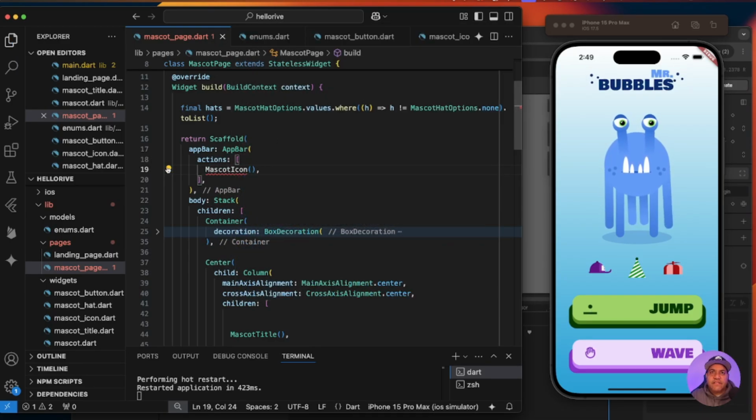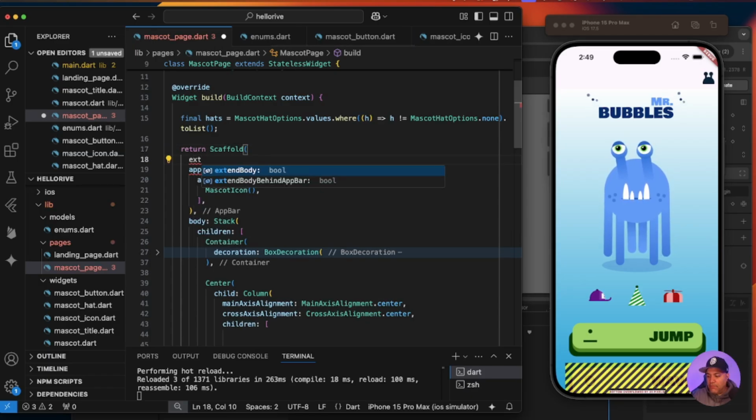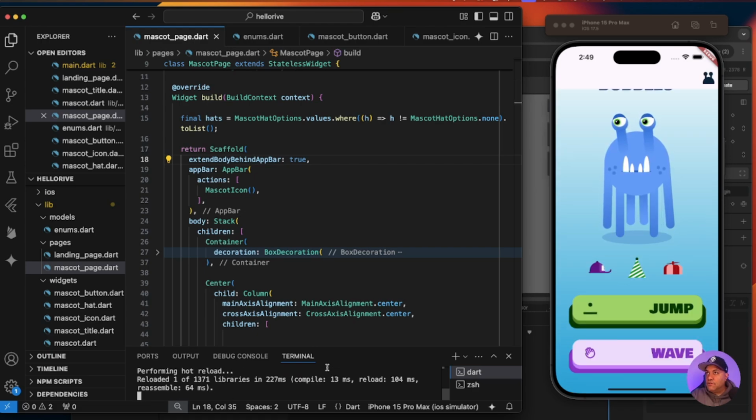Let's just add it like this. Let's import it. And if I reload it, there it is. But I don't want all that spacing in there. So let's modify the app bar a little bit. Let's go on the scaffold and say extend body behind app bar to be true. That way it does this.